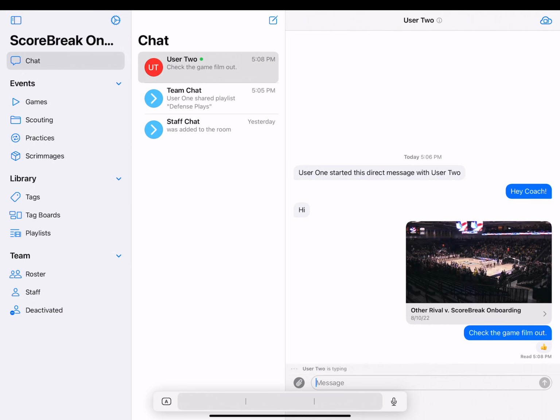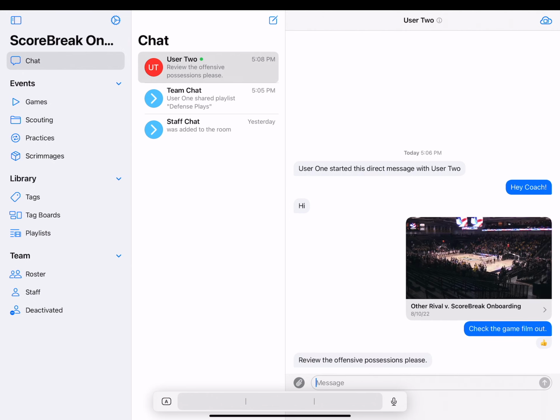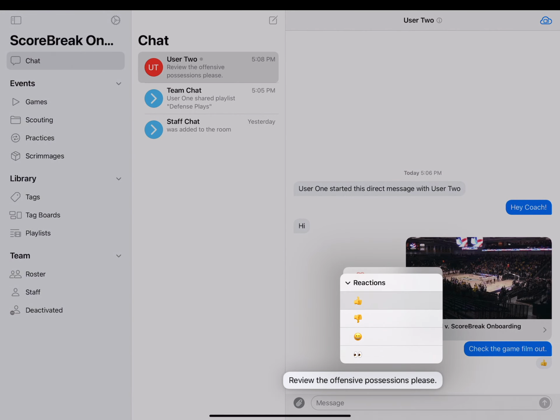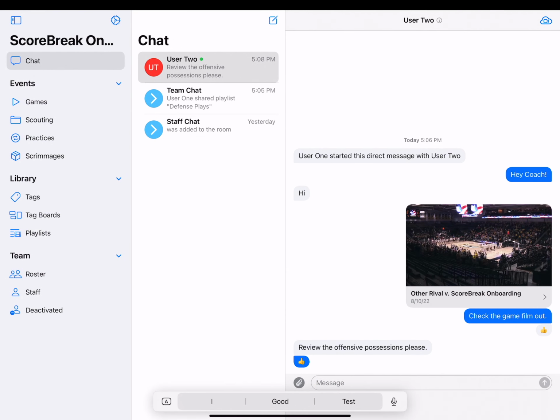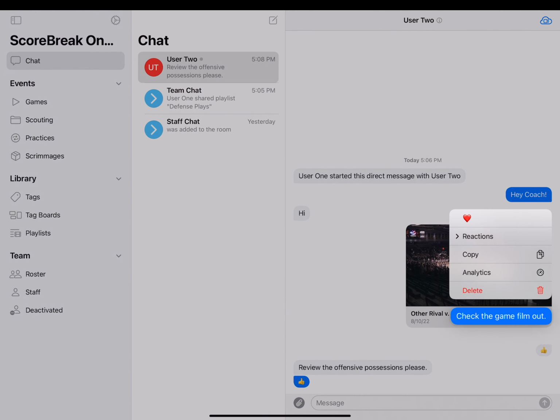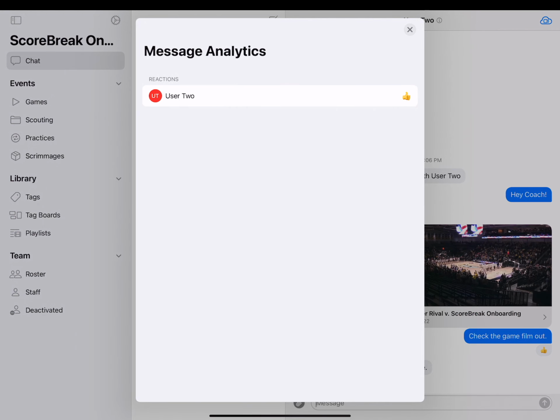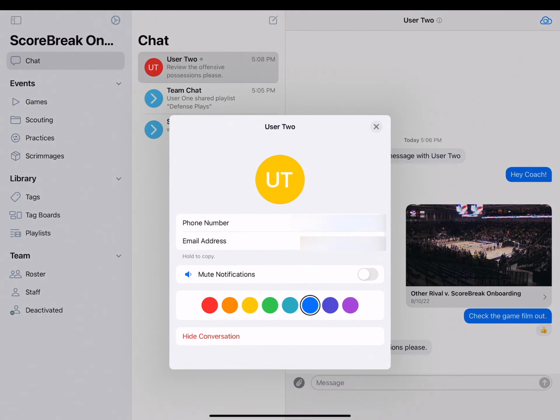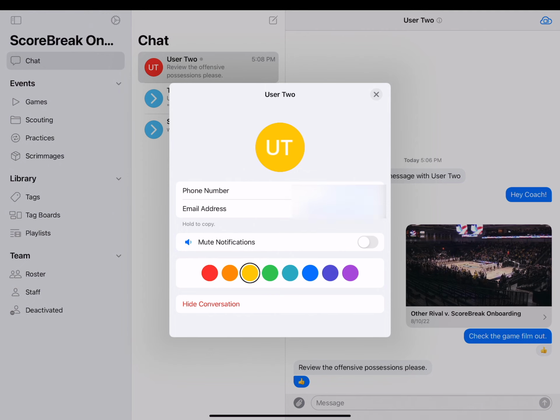You can also react to any message with emojis and use message analytics to keep track of who has seen and reacted to your message. You can also customize each chat by selecting the Chat Details icon, allowing you to personalize and differentiate all of your different chats.